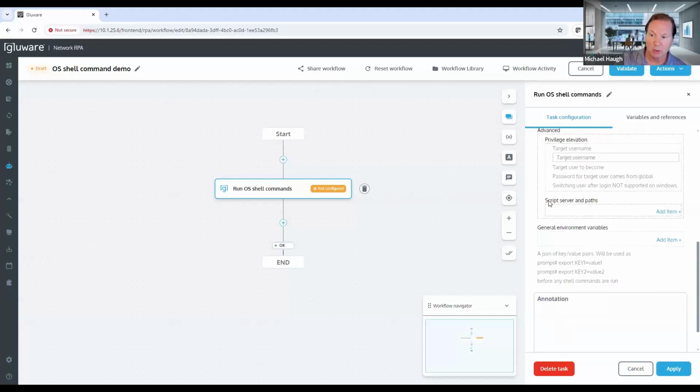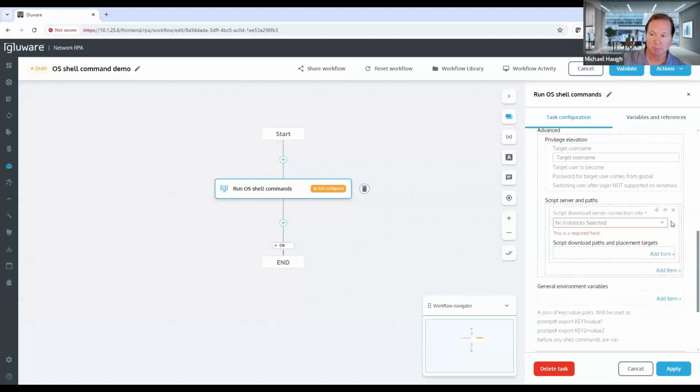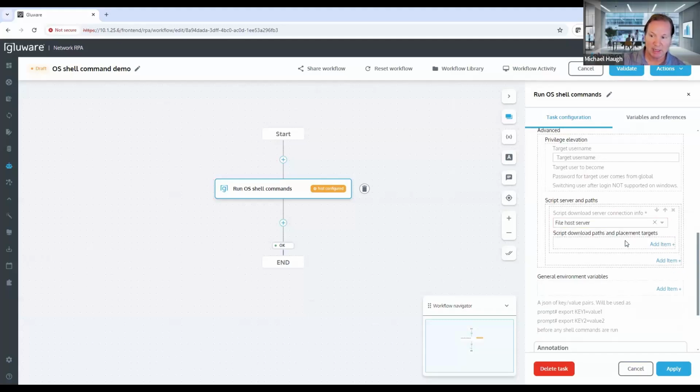And then we have the ability to define a script server and path. So again, we're not going to do this in this phase of the demo, but I do want to show, in fact, I can show an example of this, that you can specify a file server, and then you can enter commands into SCP a script onto the host prior to running it.